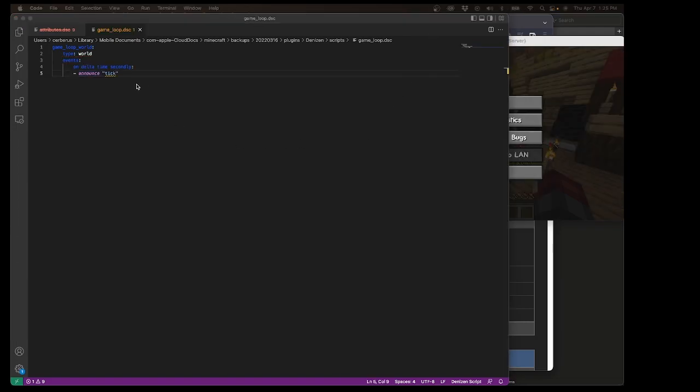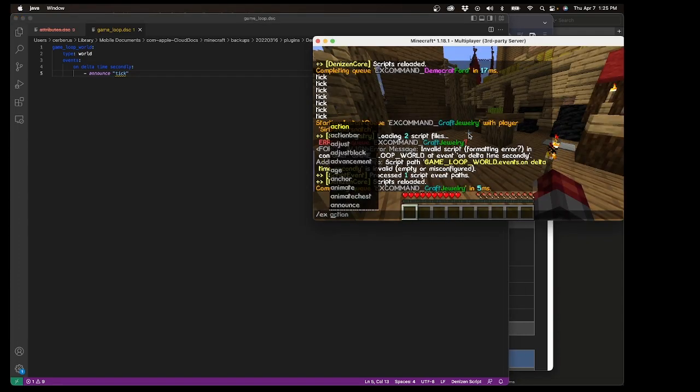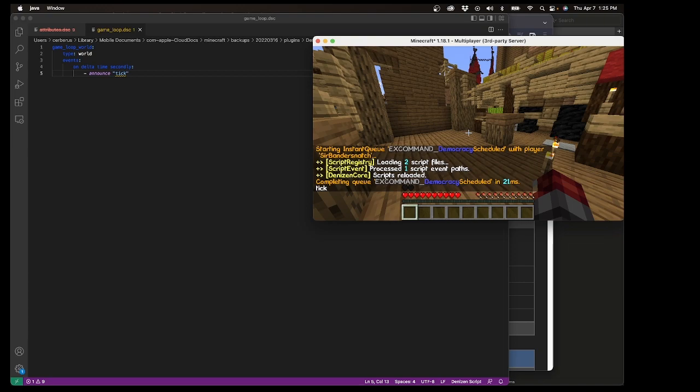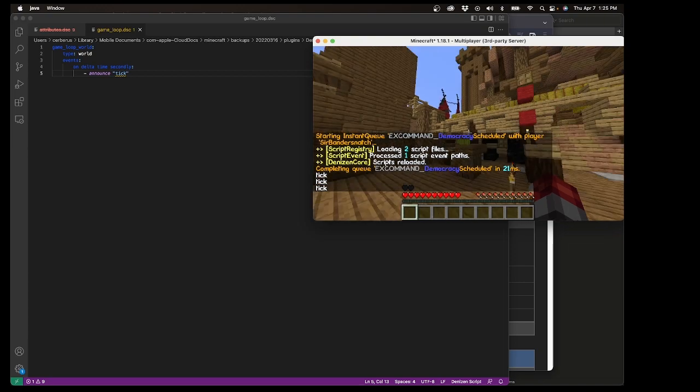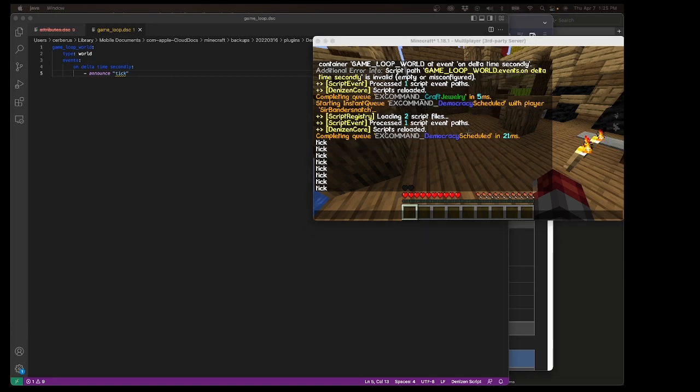All right, make sure that one of these is indented, and then we will go over and reload, ex reload, and it should start ticking every second, which is nice. So we have something. If you need something that happens every second, that is how you do that.